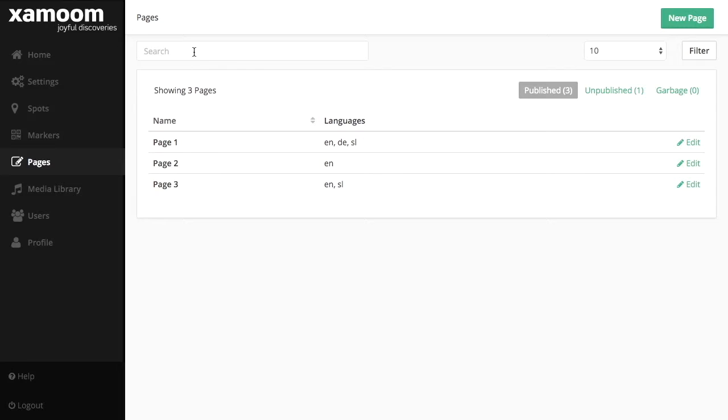Similar to spots, pages can be searched for via their name and further filtered depending on their status of published, unpublished, or garbage. To edit a page, simply click on it from the list, and to create a new one, click the New Page button in the top right corner.